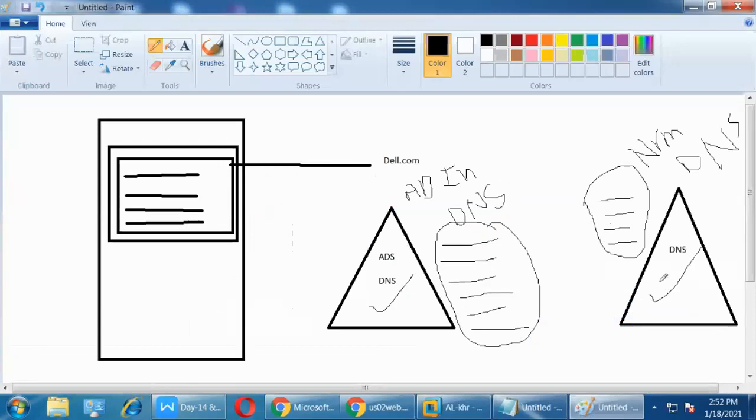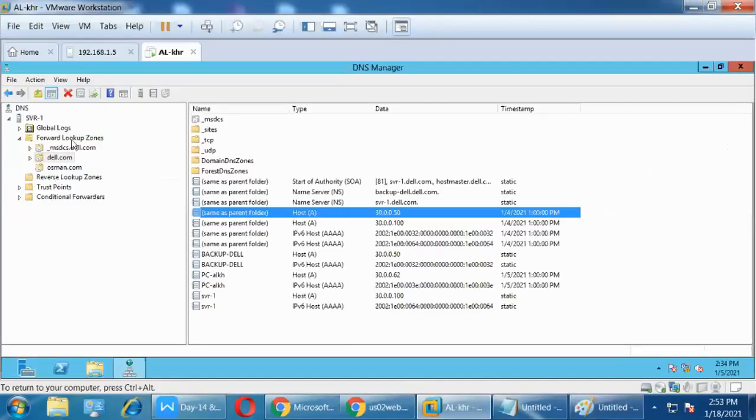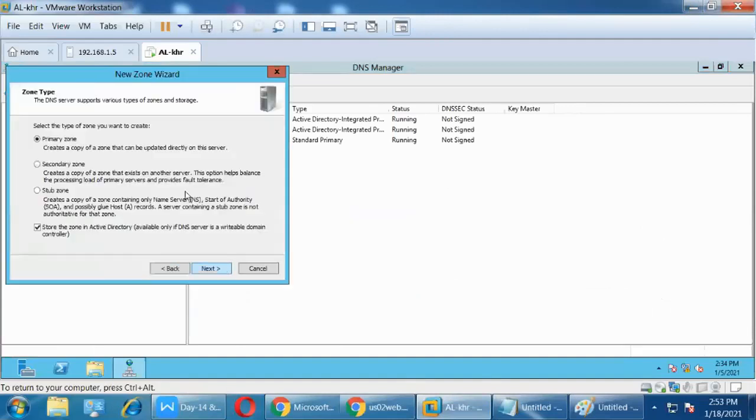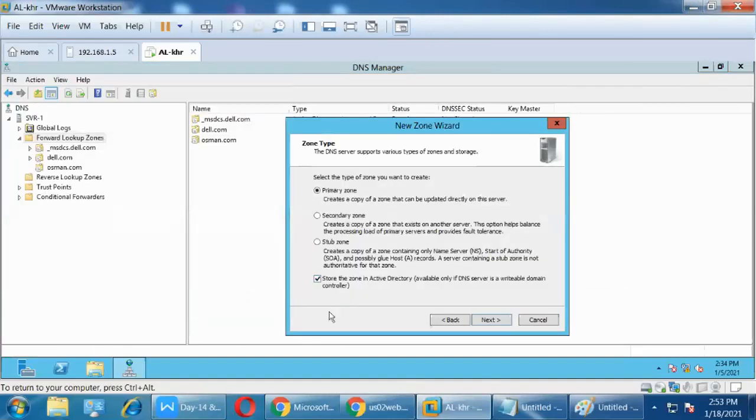And here you can't create an Active Directory integrated zone because it doesn't support Active Directory. Here you can create. See, now I want to create a zone. Right click, new zone, next. So here the option is available.